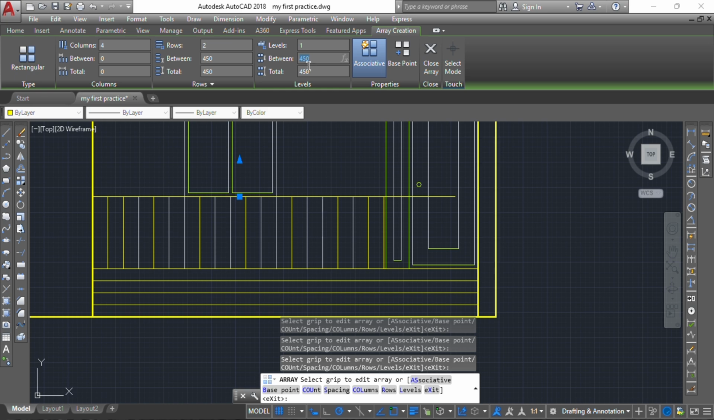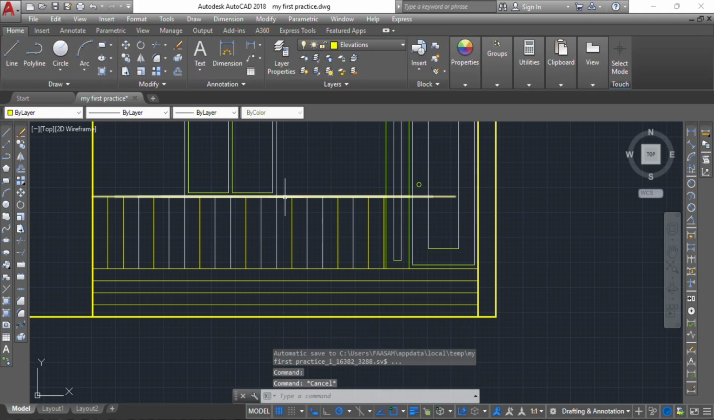Oh no, this should be 0. I'm not having any other level here. Okay, just only one level. We're having two rows, right? The total row distance is 900. Okay, let's see what we have.